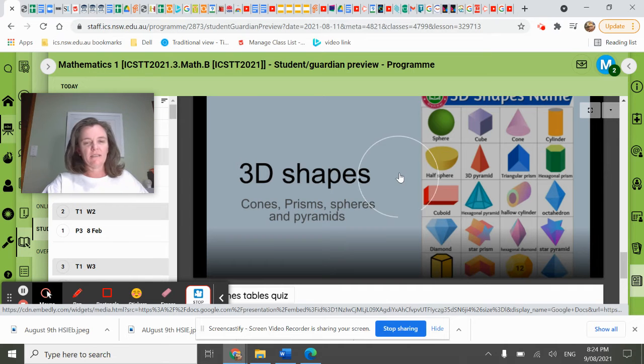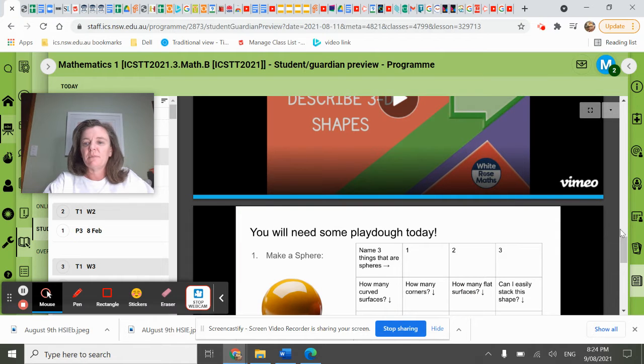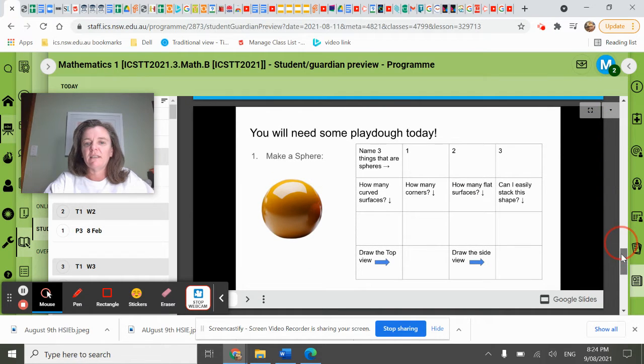And when you click on that, it's going to say for today, 3D shapes, cones, spheres, and pyramids, because they're the 3D shapes we're going to be looking at today. When you get to the first slide, it says you'll need some Play-Doh. And you can see on this slide, a sphere. Well, I've had a go at making a sphere with my yellow Play-Doh. It says name 3 things that are spheres. You need to think of 3 things that are spheres.